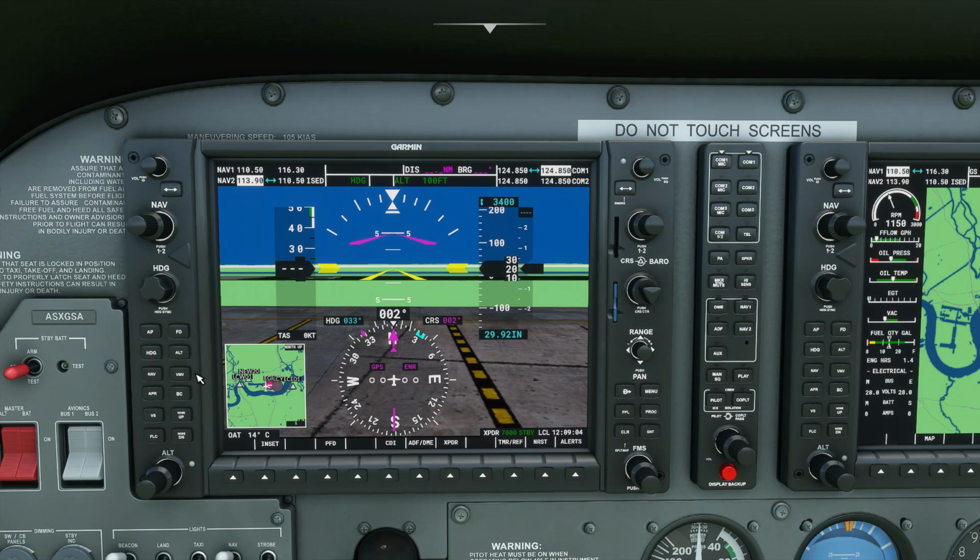VNav is your vertical navigation mode, and there are multiple ways of changing your altitude. So this will bring the aircraft to your selected altitude automatically when you turn this mode on, but you have to set your altitude before you engage this, and then the aircraft will just try to climb there.